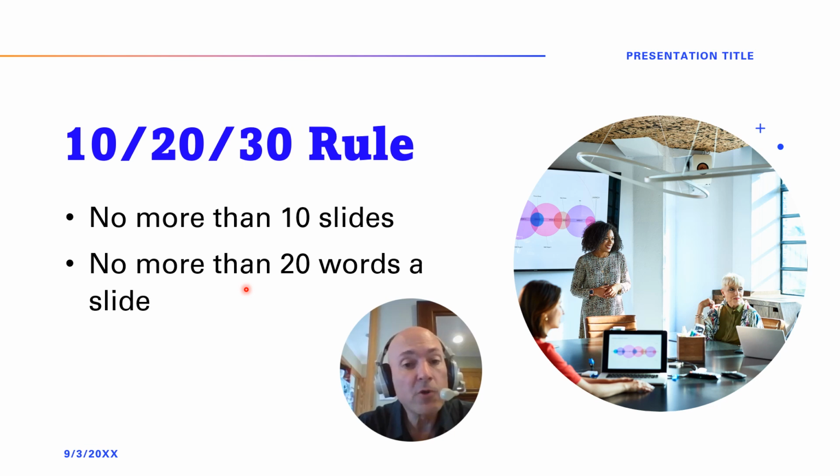20 stands for no more than 20 words on a slide. So you want to keep your words brief. You don't want everything that you're saying to be on your slide. Most of your content is coming from you, not from your slide. A good way to keep your word count short is to use bullet points like I have here. Just have bullet points with 1 or 2 words, just your key idea really.